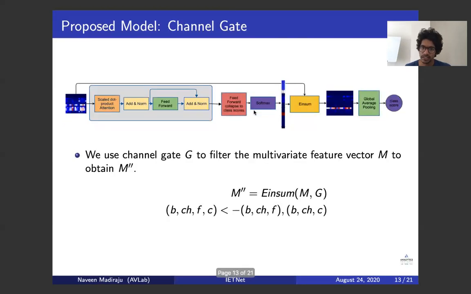So now using this channel gate, we gate the representation, the feature matrix M, to get the final gated matrix. We do this using einsum. It's basically a matrix multiplication represented by the following equation. Here, B is the batch size, CH is the channels, F is the feature, and C is the classes. So we retain all the dimensions.